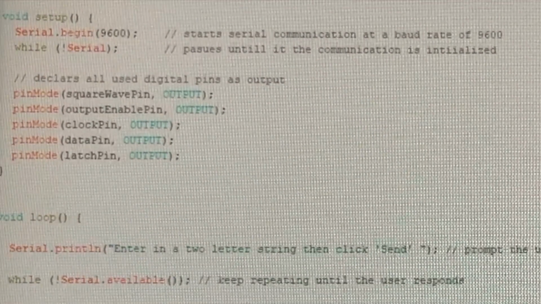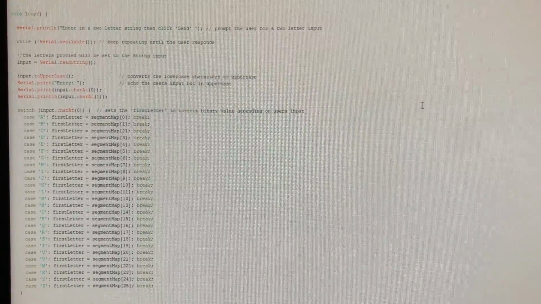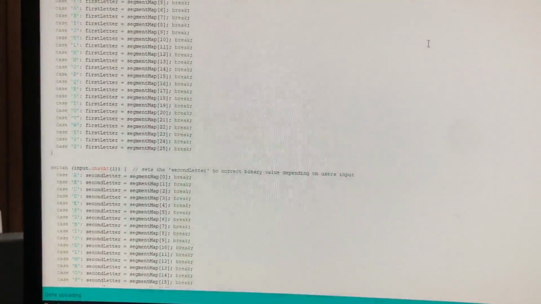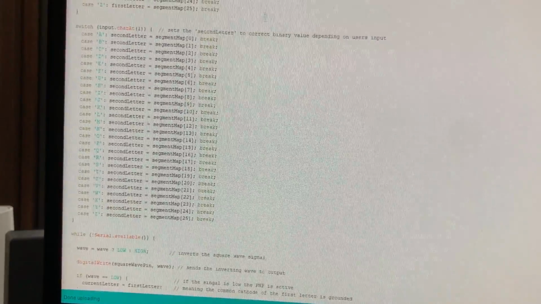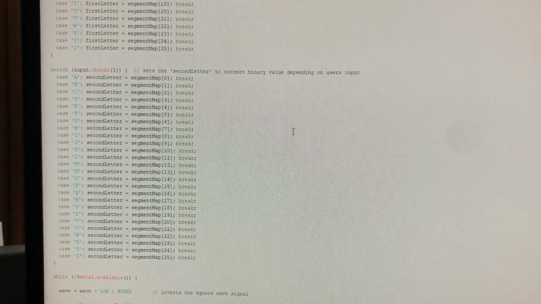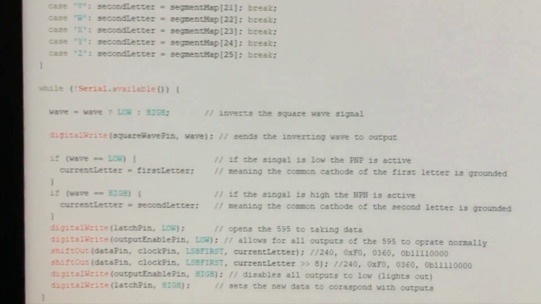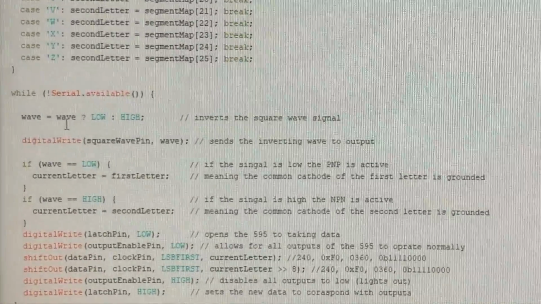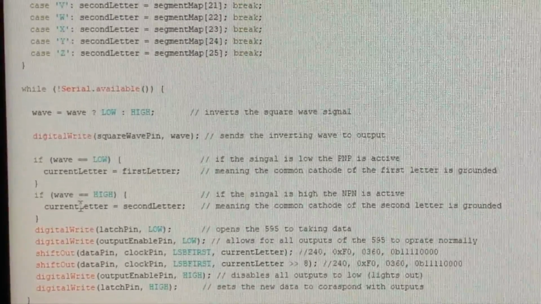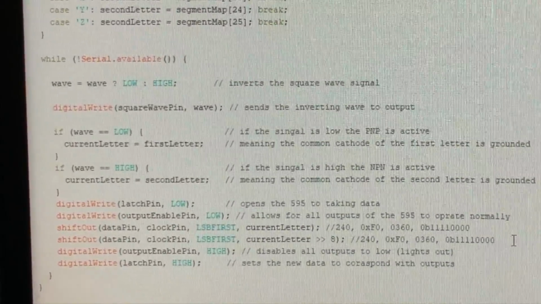In the setup function, it begins by waiting on the serial. Then it declares all active pins to output. Down in the loop function, we can see the serial print the prompt. These are long switch statements that have every letter of the alphabet, only in uppercase. These switch statements figure out the corresponding segments that must be turned on for each letter. At the bottom, here's where the square wave is being flipped from low to high. And finally, here is where the data is being written into the IC.